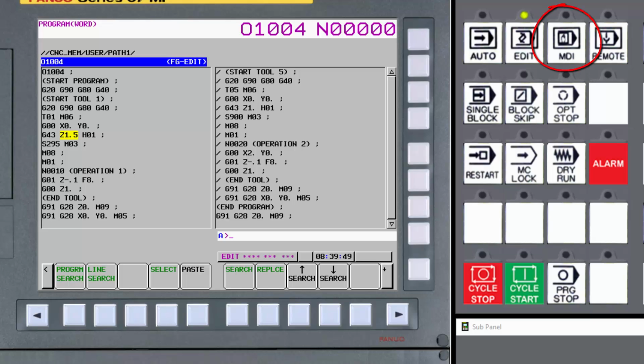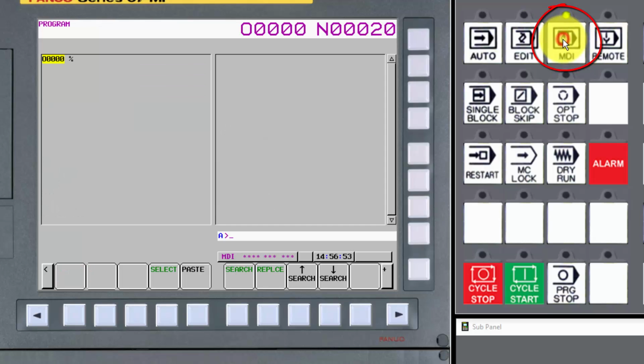MDI is the abbreviation for manual data input. As we switch from auto or edit mode to MDI mode when on the program screen, the active program disappears and we see a program automatically named O0000. In MDI mode, we can enter a temporary part program right at the keyboard and execute it immediately.